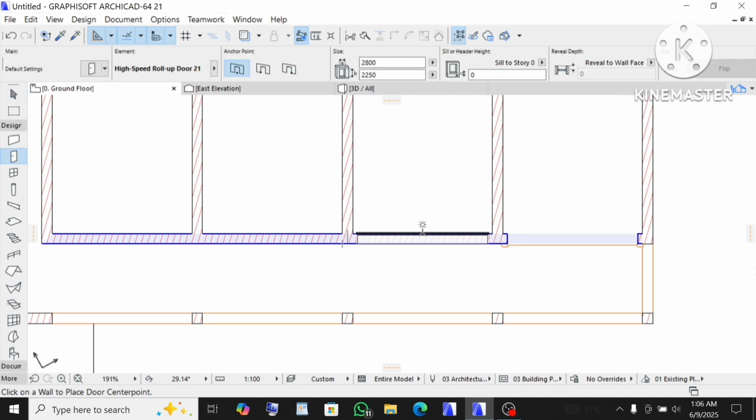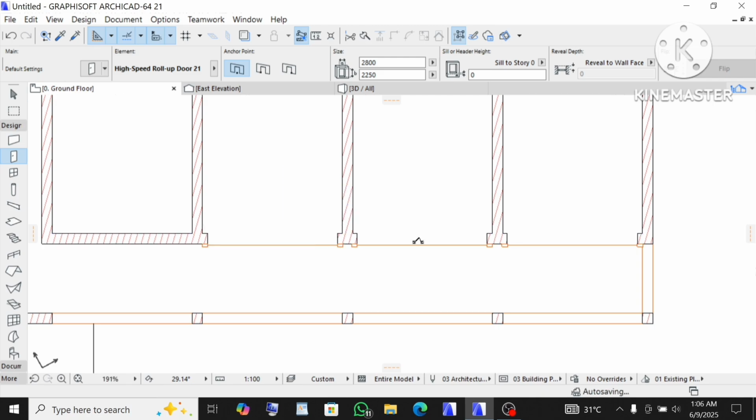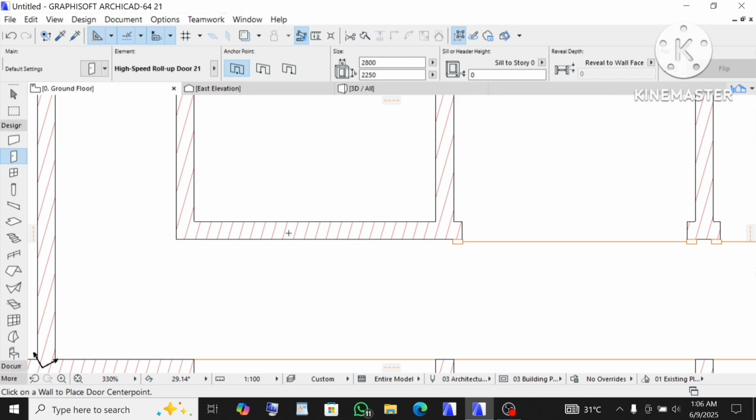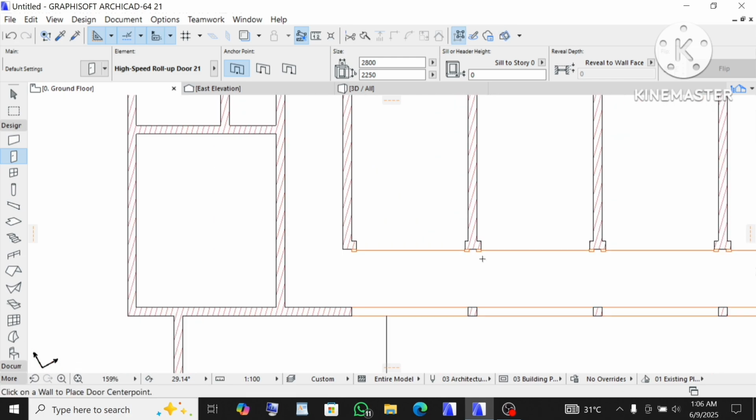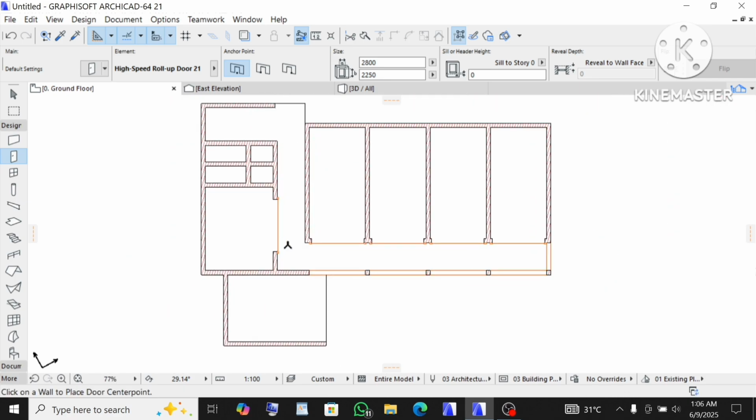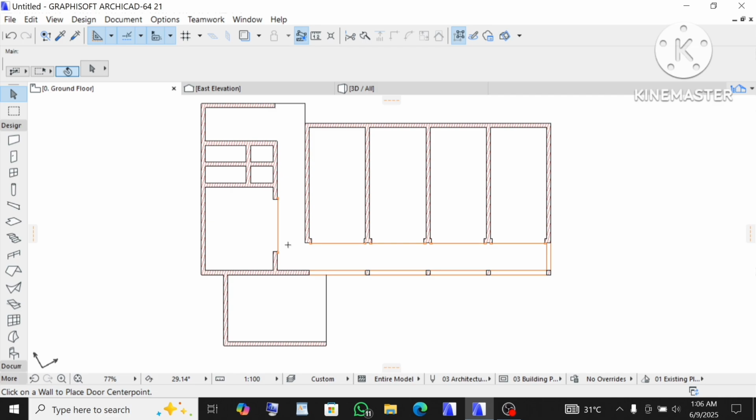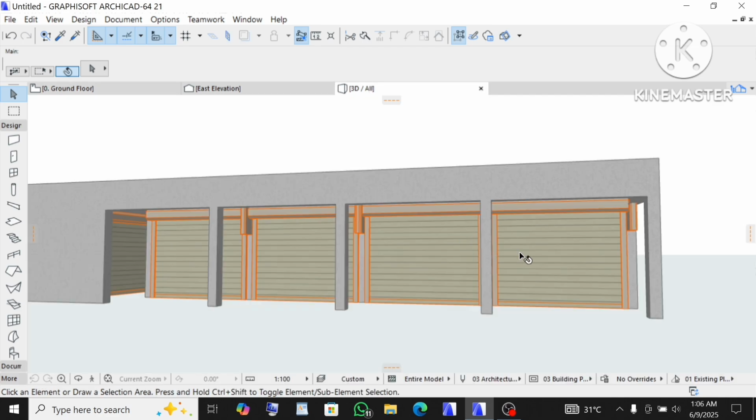I can place it here. Make sure that the dark part is up. I will place it here and double click, and I will place it here also. Take it up at the middle of this wall, and I will double click, and I will also place it here, double click, and I will place it here like this and double click. Alright, now press escape on your keyboard. Go to the 3D, go check it out. Alright, you can see that.